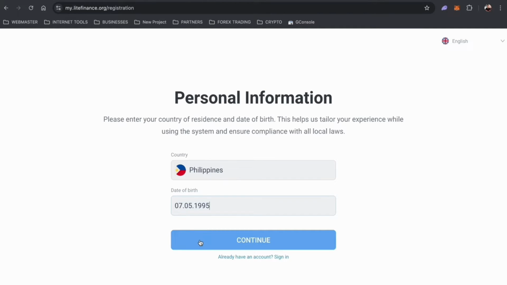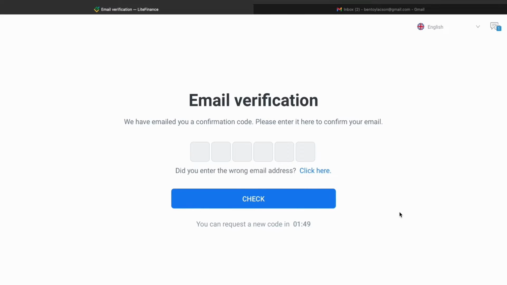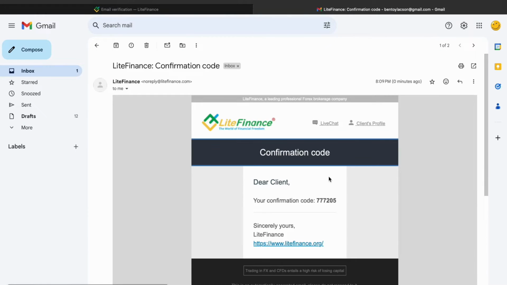Then just hit continue. On this part right here, you just need to fill out your best email and create your password. You also need to click this checkbox right here to agree to the client's agreement, and then just hit continue. LiteFinance will send you an email to confirm that the email you're using is active or the right email. So what you need to do next is log into your email platform and get the code there. This is the email and this is the confirmation code right here.